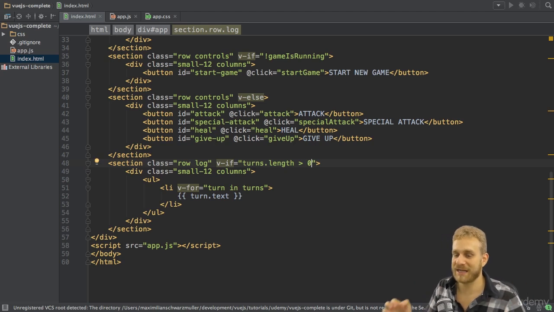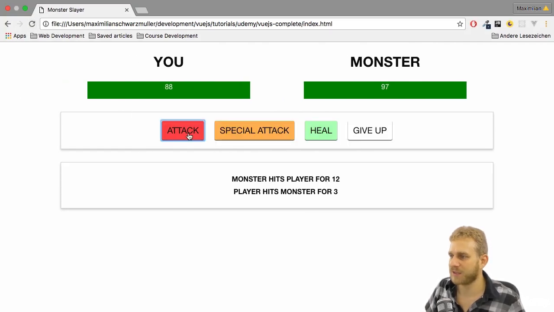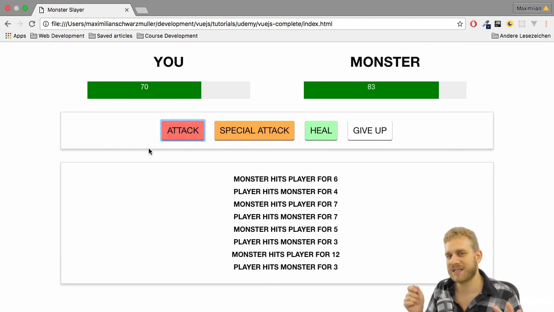If not, then it is empty, then I don't want to attach this section because I don't want to show the log then. With this, let's save and reload. You see the box is gone, but as soon as I attack, it's back and we're seeing the log. Well, next, let's finish it by hooking up the other buttons and improving the styling here a little bit.